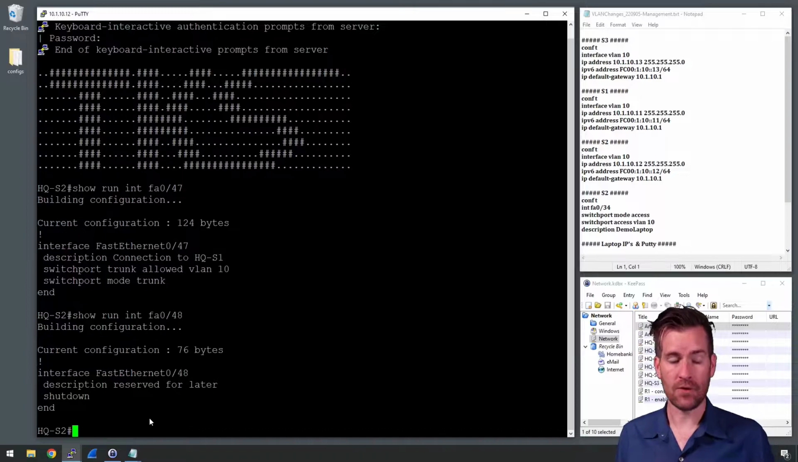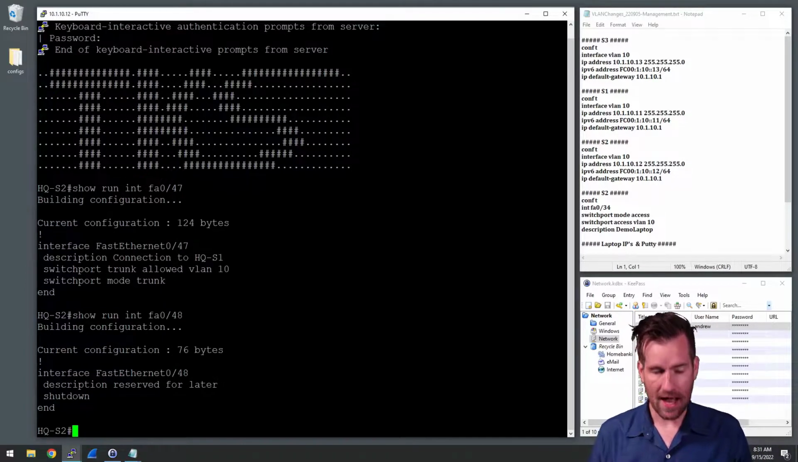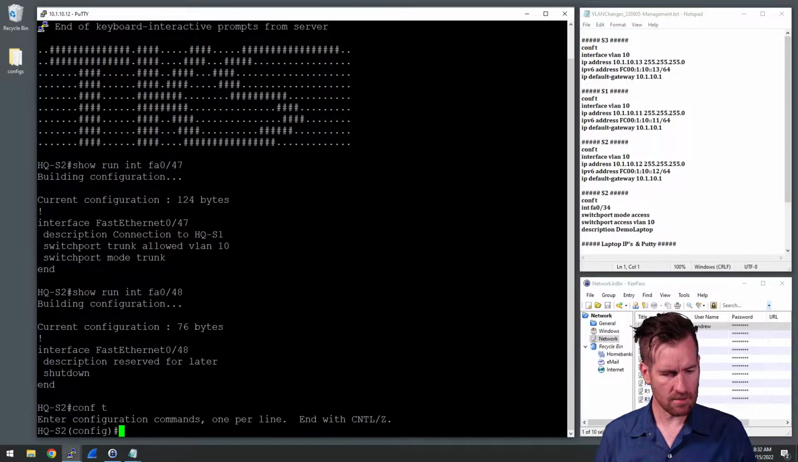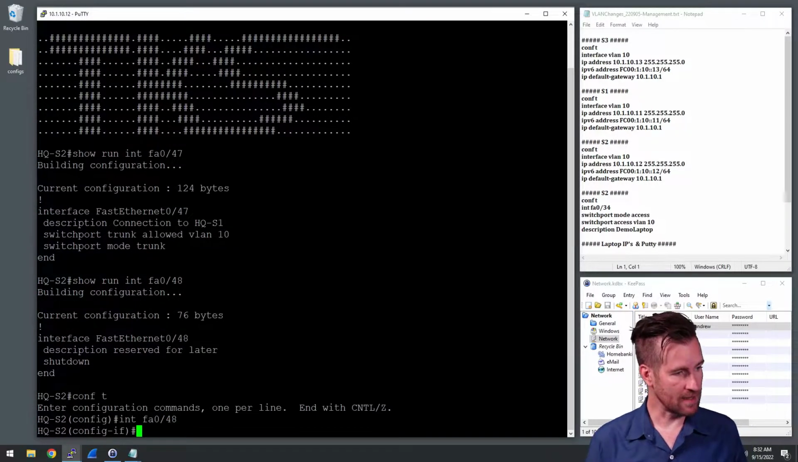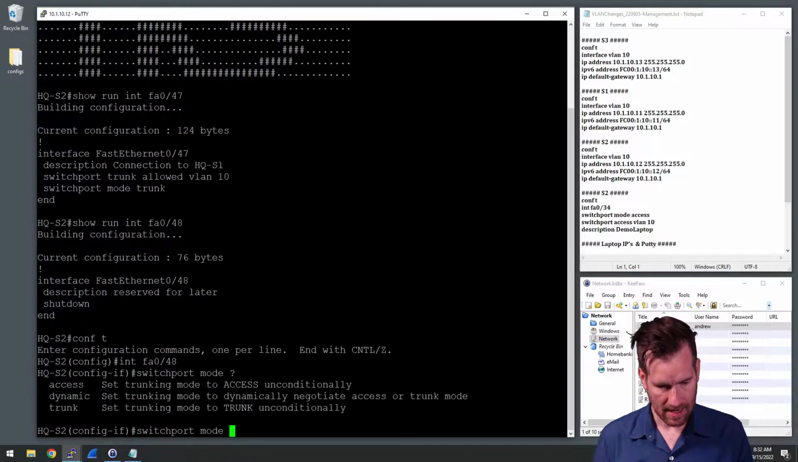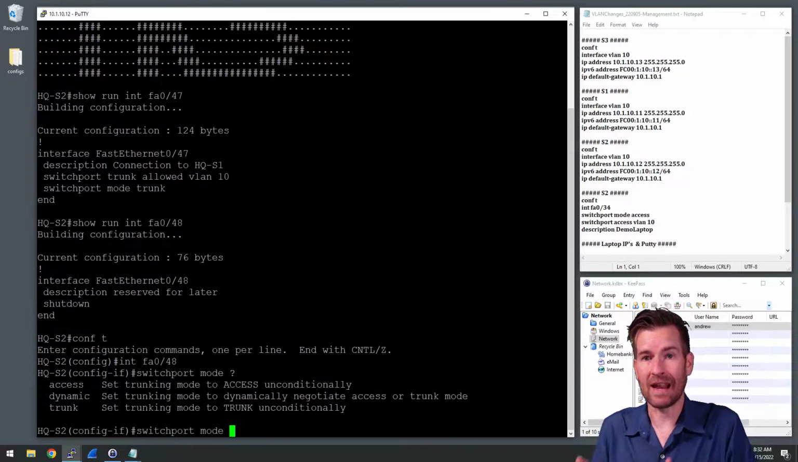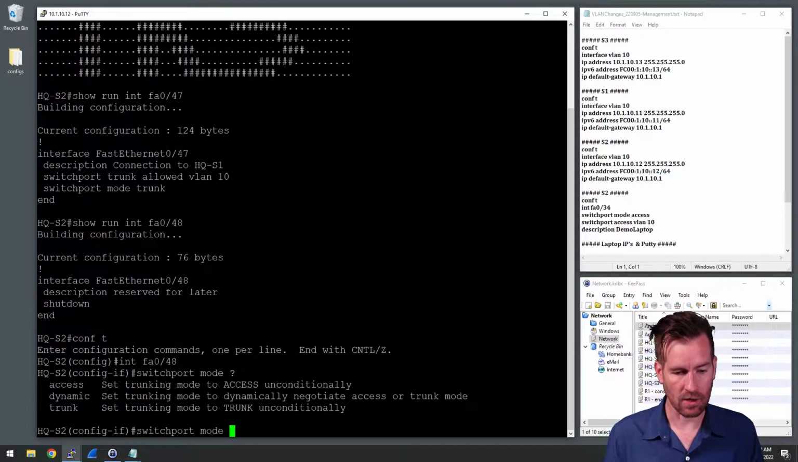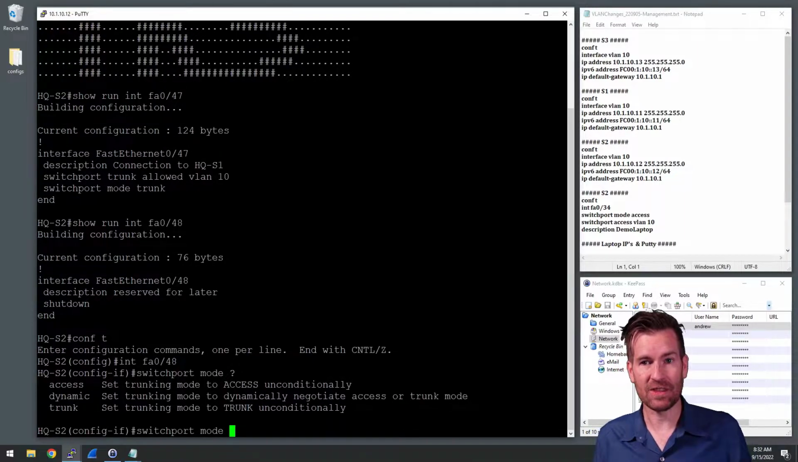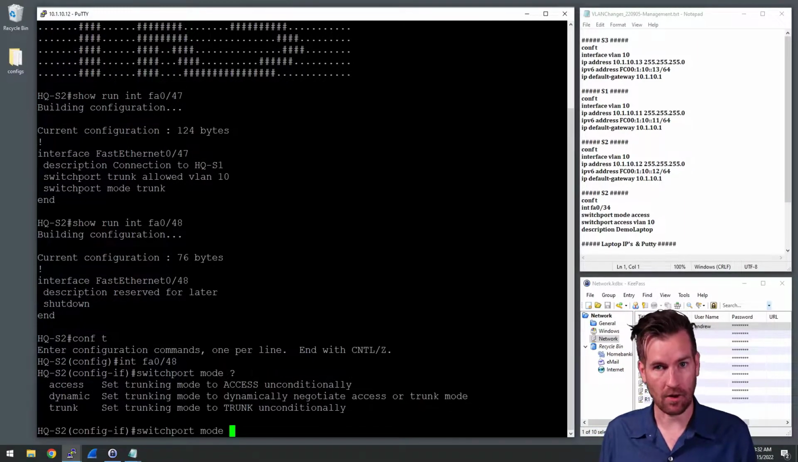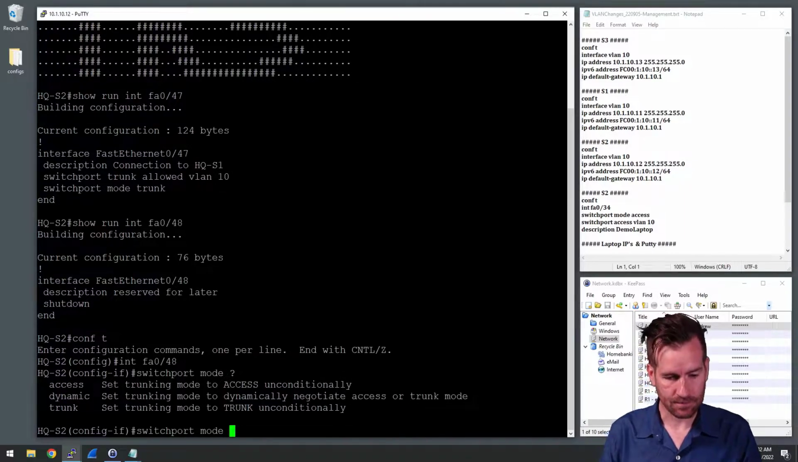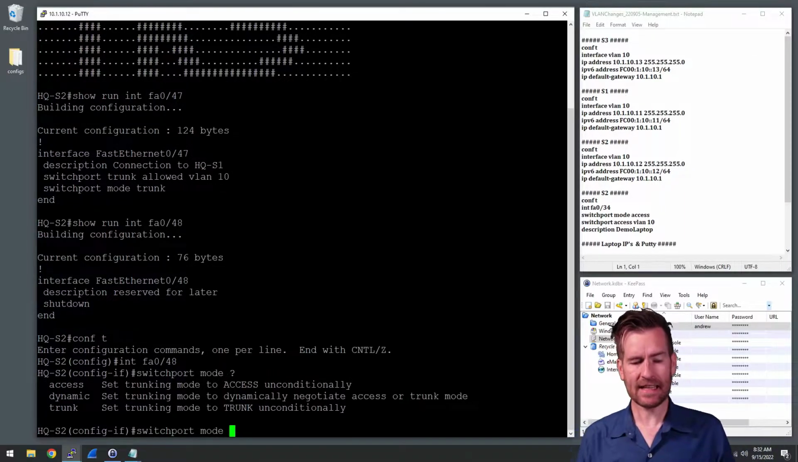And let's take a look at a few of the commands. So first of all, I'm going to get into the interface. So I have to go into global configuration mode, and then I'm going to get into the interface, which is interface FA048. And let's just look at some of the commands here. It's switchport mode, and then I can hit question mark. I can turn it into an access, dynamic, or a trunk. And by default, this is set up as auto, so dynamic auto. So let's take a look at some of these.